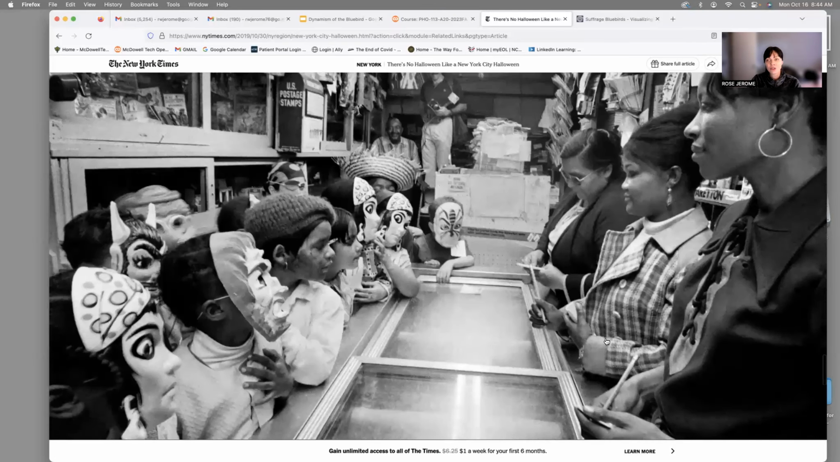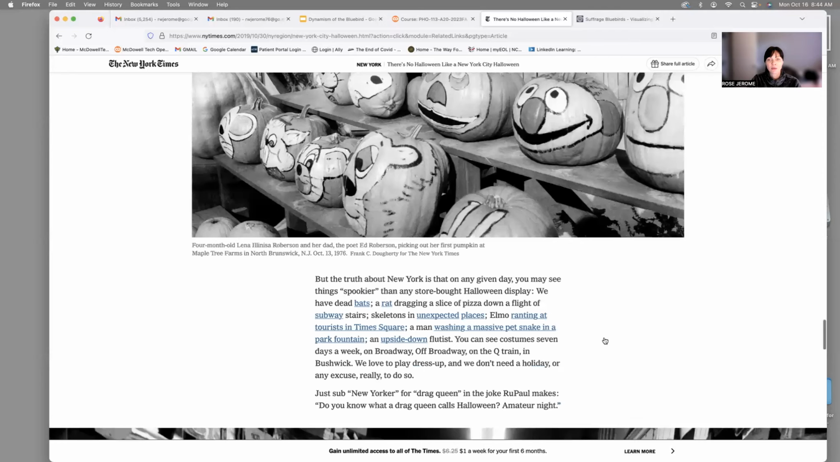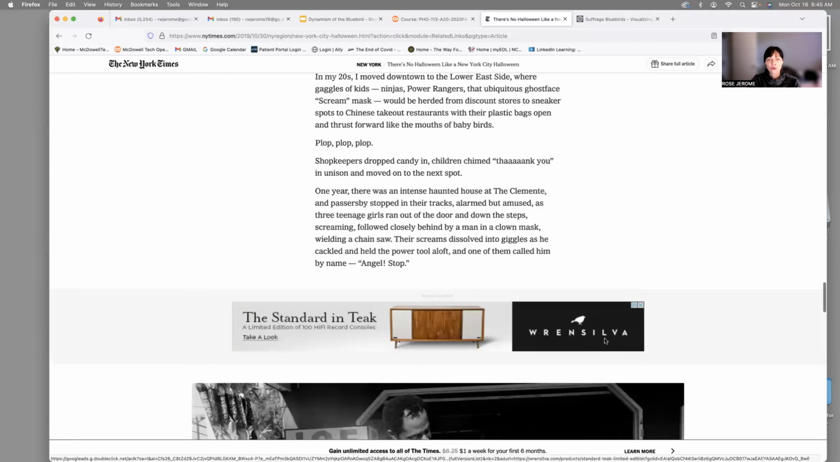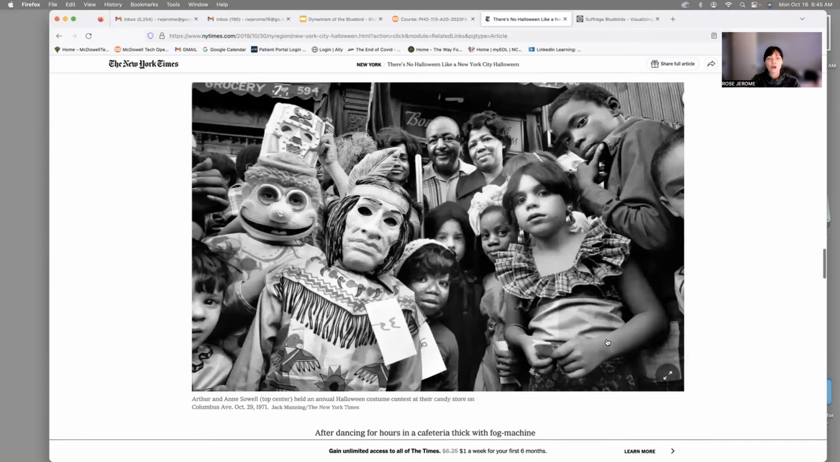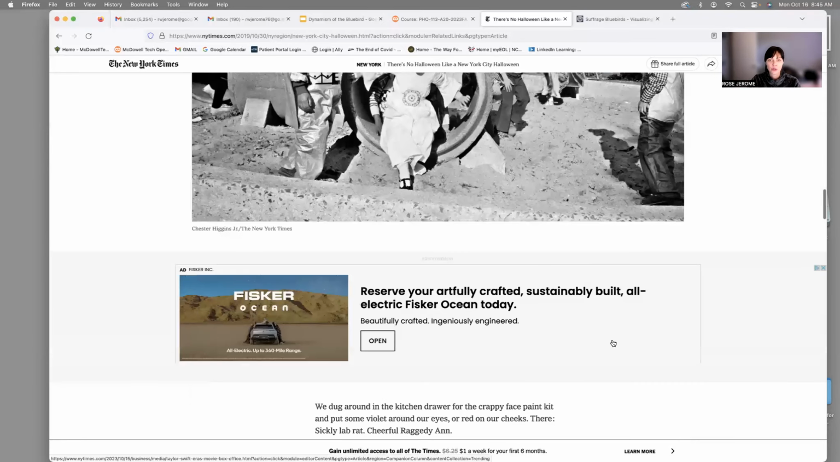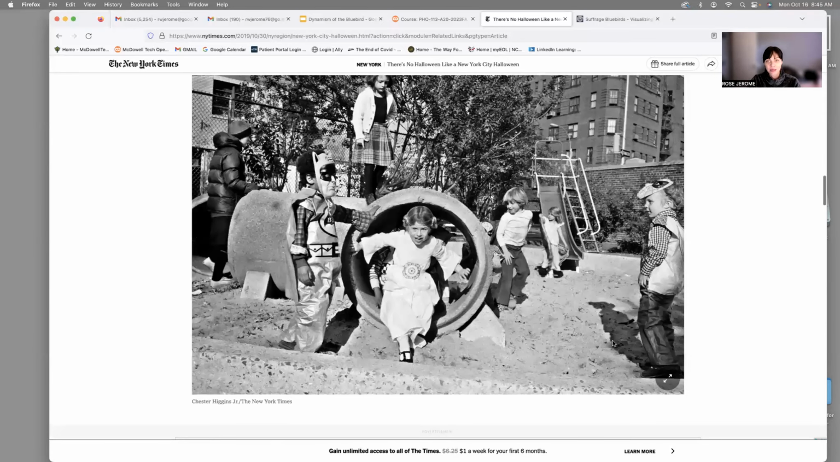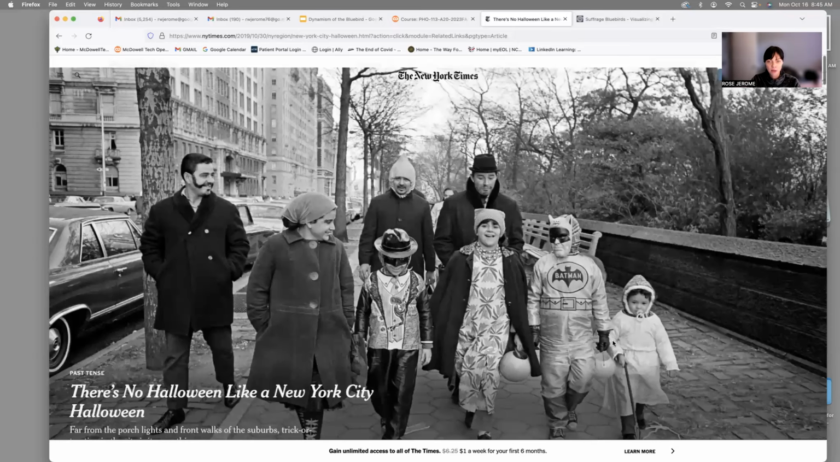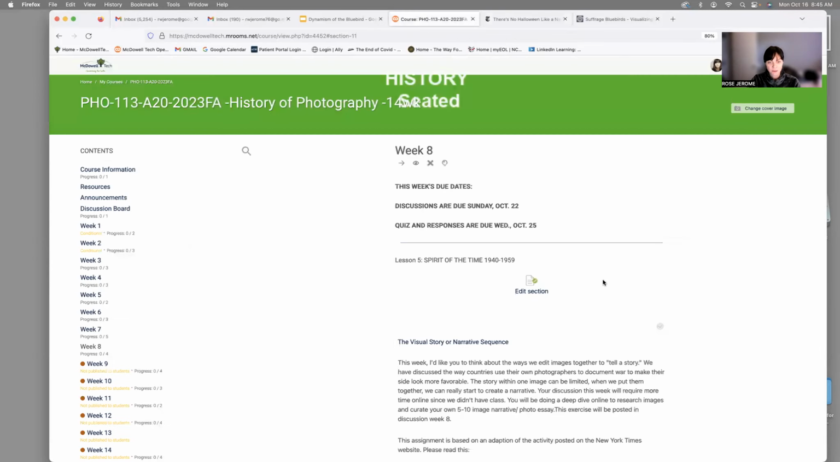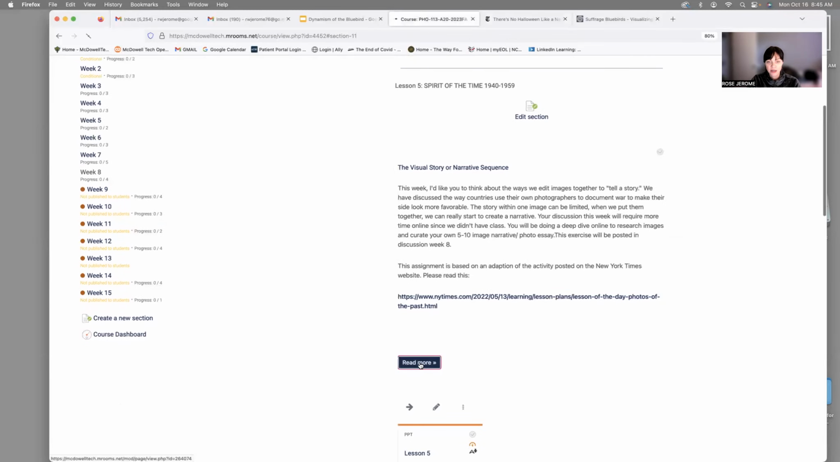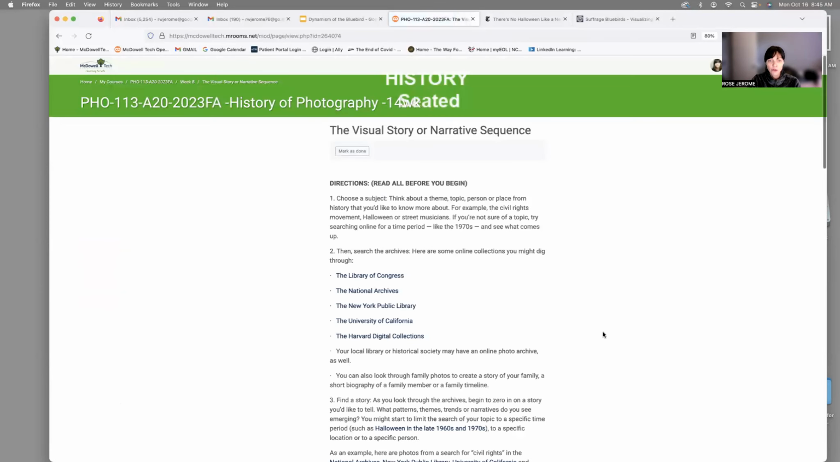So you can see in just a few images that were pieced together that the story can be told, that there is no Halloween like Halloween in New York City. So I want that to be something that you keep in mind as you do this project. So now I'm going to go into the details about your directions. I want you to read all of these in addition to watching this video.